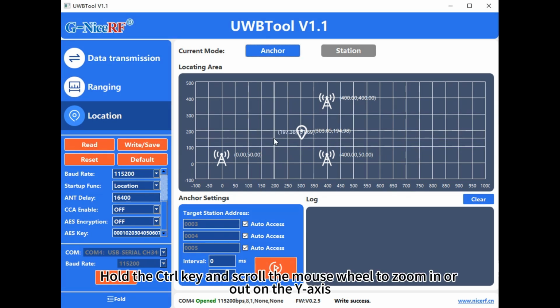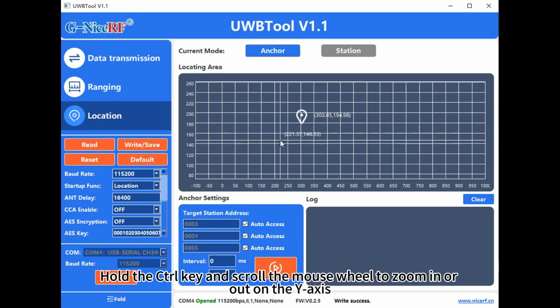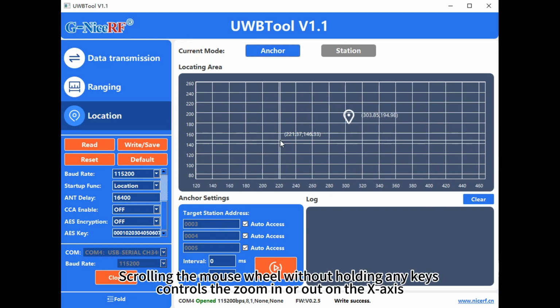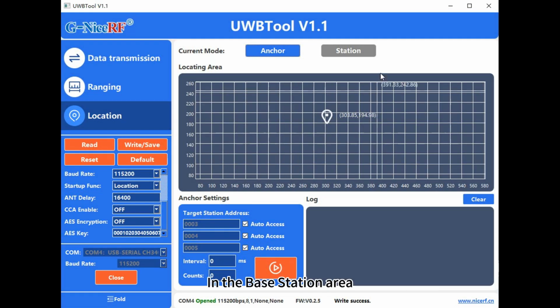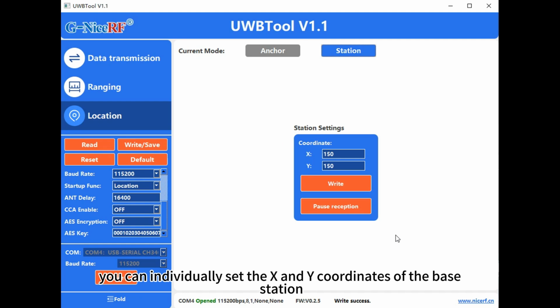Hold the Control key and scroll the mouse wheel to zoom in or out on the Y-axis. Scrolling the mouse wheel without holding any keys controls the zoom in or out on the X-axis. In the base station area, you can individually set the X and Y coordinates of the base station.